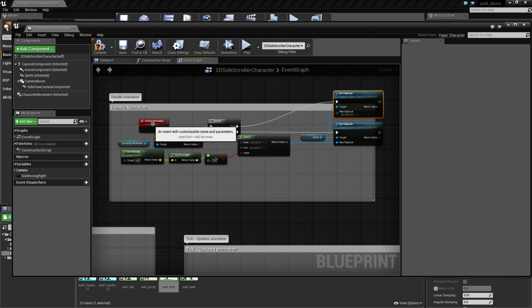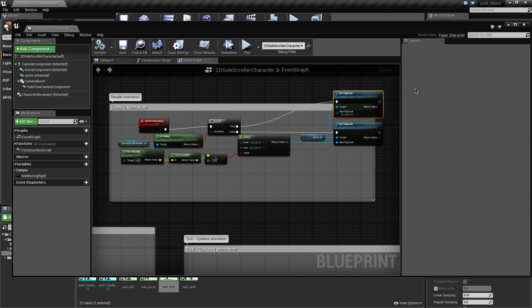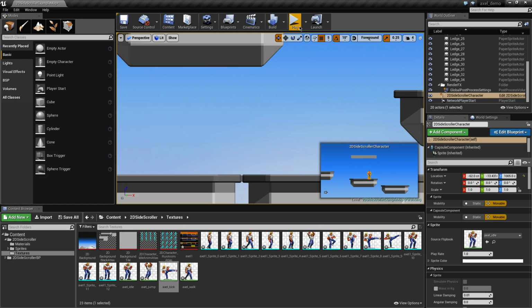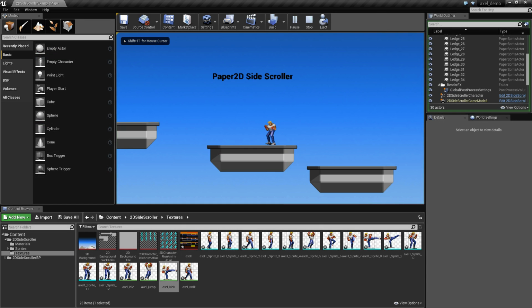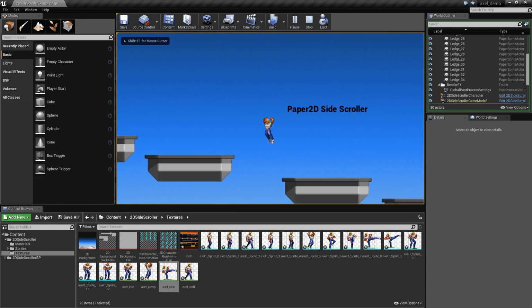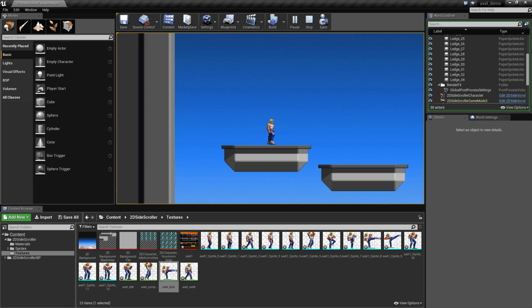So there we are. So on the update animation event, we're going to do a branch. If he's falling, then we're going to play the jump animation. If he's not falling, then we're going to pick either the idle or the walk cycle, depending on whether he's moving or not. Check compile, make sure it all works. Press save. Press the play button, and this time he now has a little jump as well.